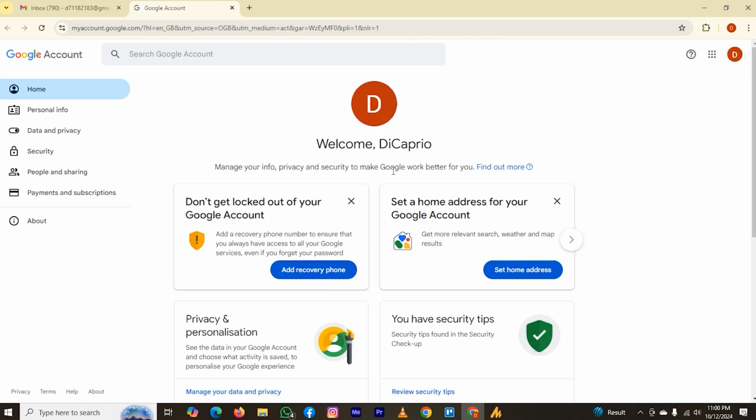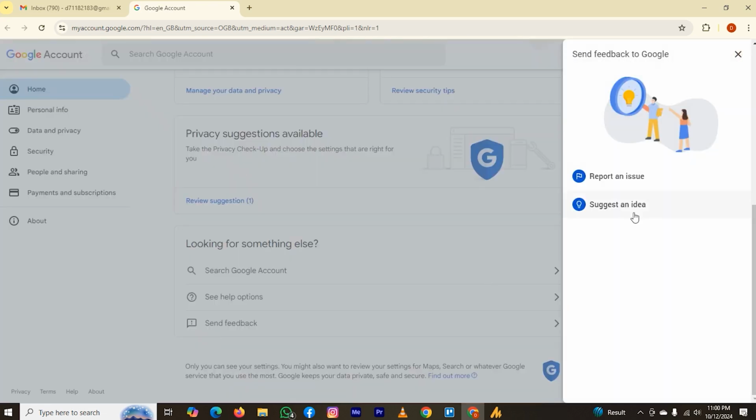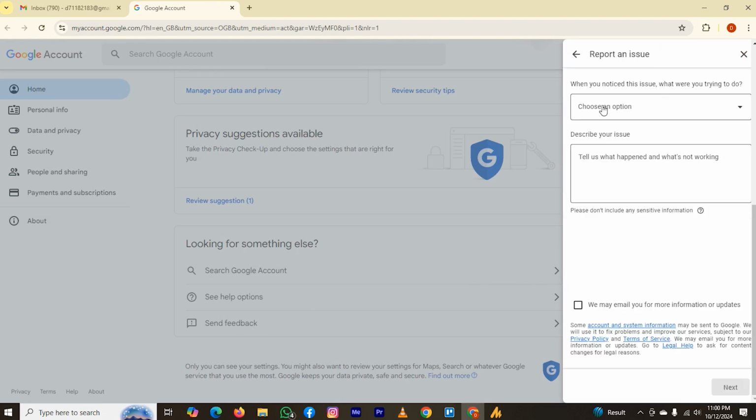And now scroll down and you can see the option Send feedback. Just click on it. Here you can report an issue which you are facing in your Google account, and for it, click on this option, Report an issue.